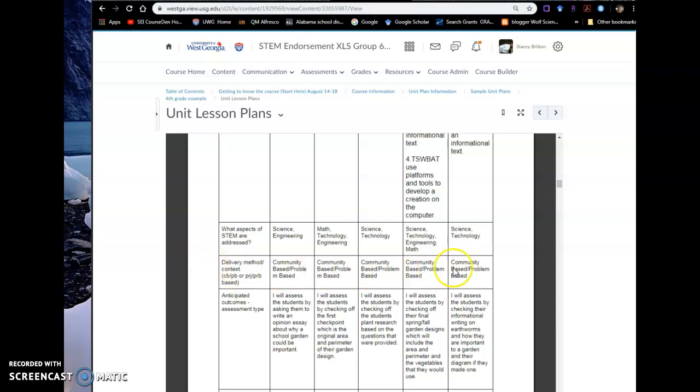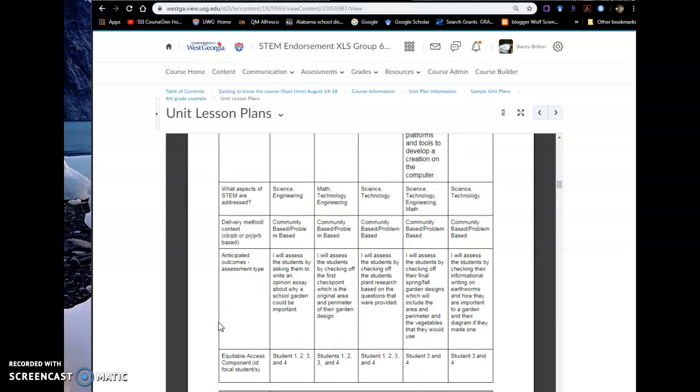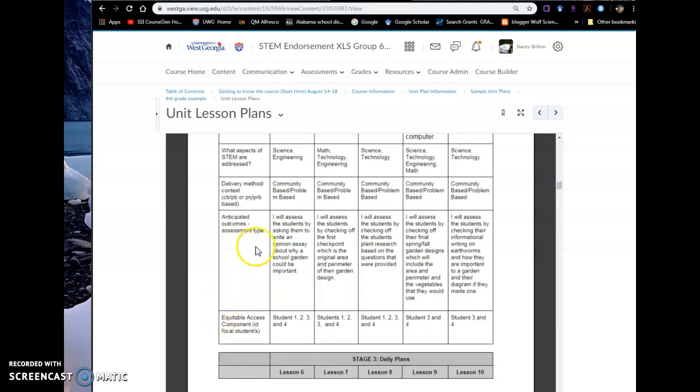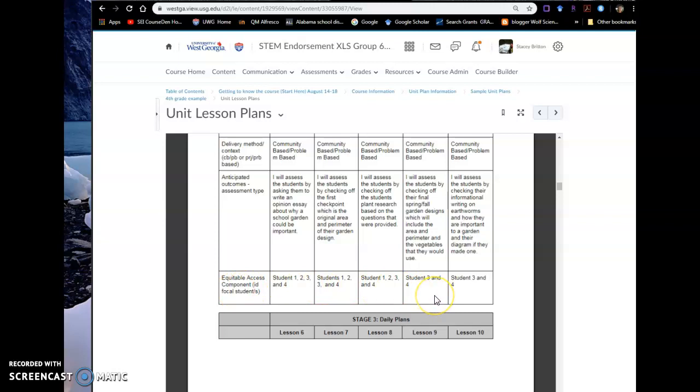So with hers, all of hers were community and problem-based. You have to decide for yourself which one aligns more with your own thinking and what you want your students to do. So then, as we go through, easy enough again, outcomes. What kind of assessment are you going to conduct here? And then the equitable access plan. That's something that you'll fill out later, as I said, but you put in the particular student.